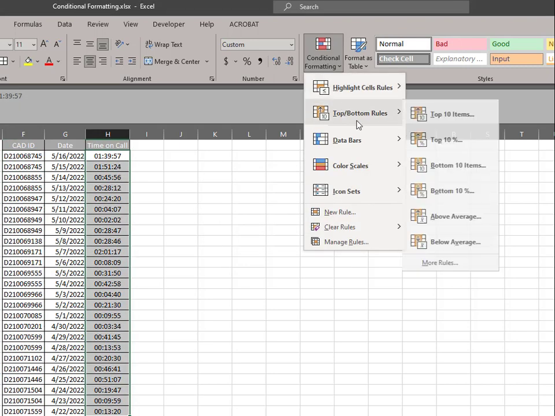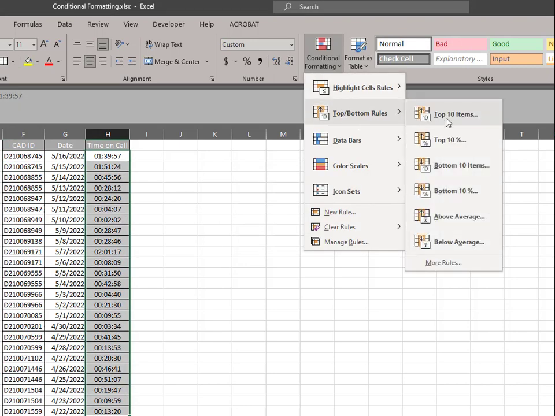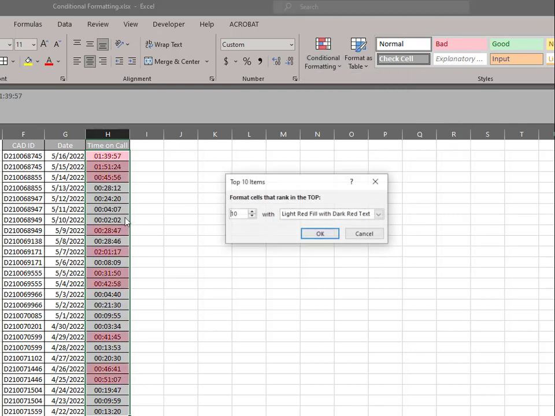This next menu down is the top bottom rules. So when you're dealing with numbers or time, things like that, it will allow you to choose the top 10 items or percent, or the same for the bottom. For these times, it'll show the highest amount of time. So everything getting up here towards the 2-hour mark is our highest.